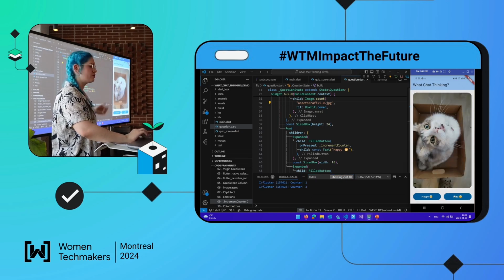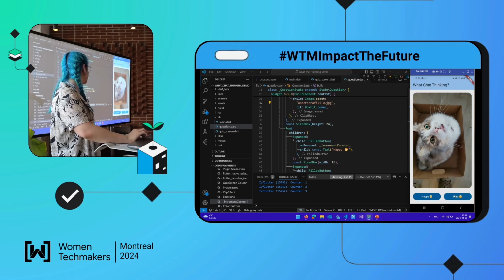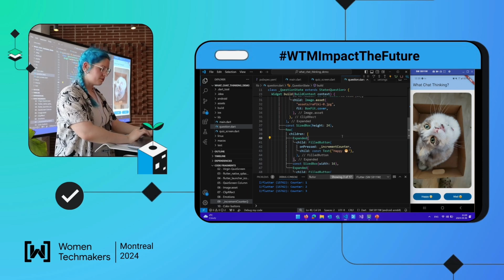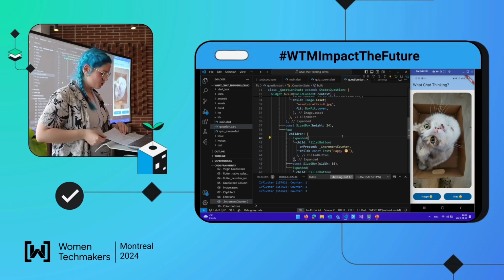Okay, so my counter does increase, as you can see. The image would change. But right now I only have 4 items in my array, so it does counter 0, 1, 2, 3. Okay, so what do I do right now?